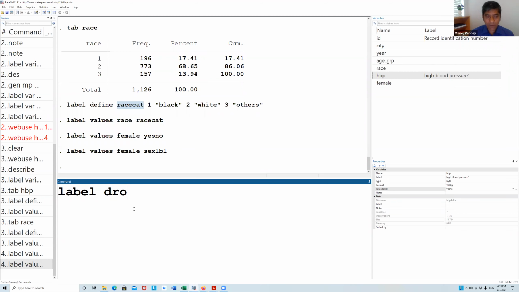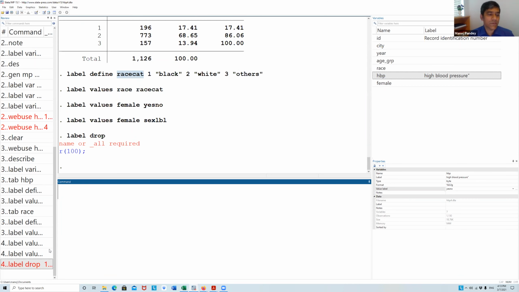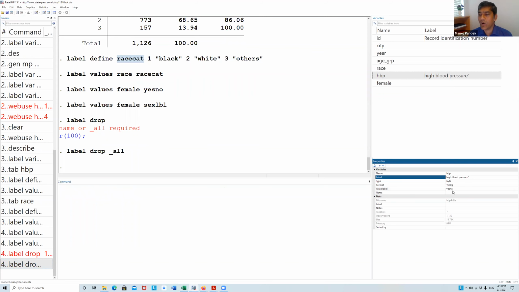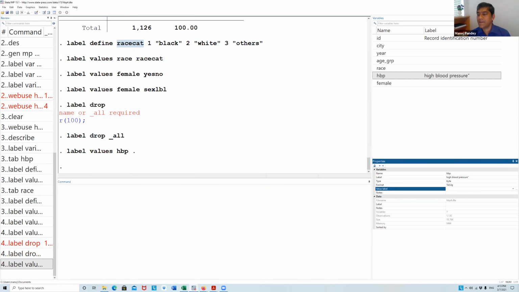So you have a command called label drop. You can drop these labels, but you put all. So what is happening here now? All the labels are dropped. If you go and see this one here, there is nothing here. If you look into the value label now, there is nothing here because all the value labels are dropped.